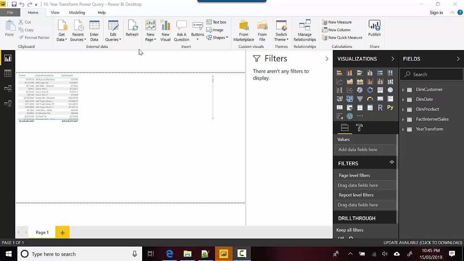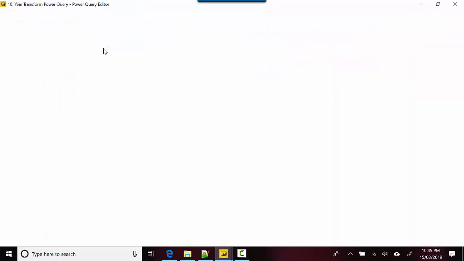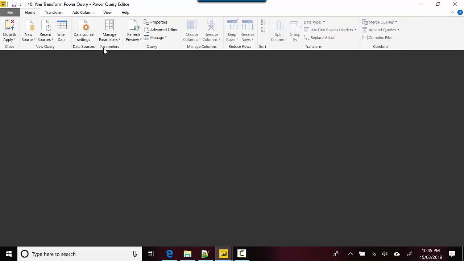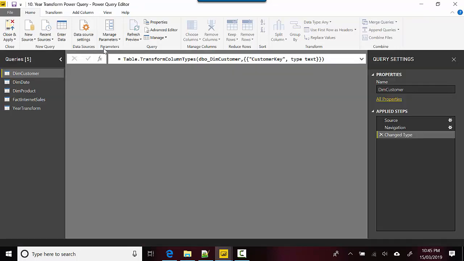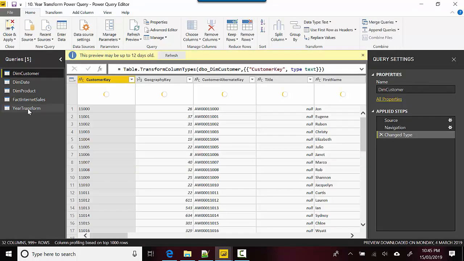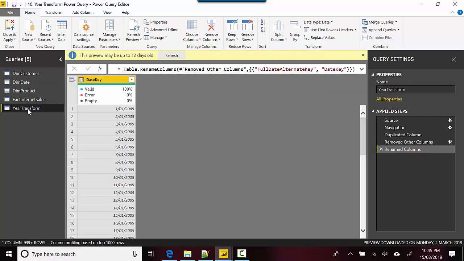I've got the Power BI Desktop open here, and I'll just go and click on Edit Queries on the Home tab. And what it does is it opens the Power Query Editor for me. So I've just got one table here which has just one column, which is the date key. And as you can see, it is showing me dates from 1st of January 2005 onwards.